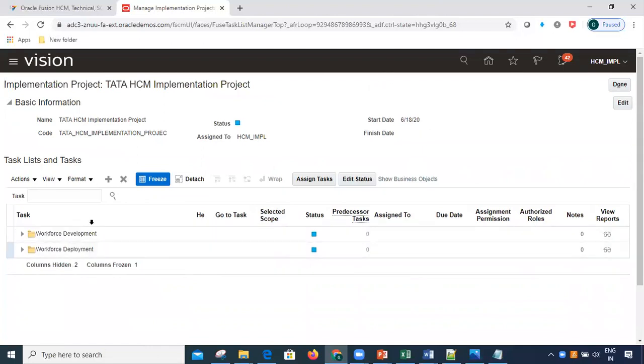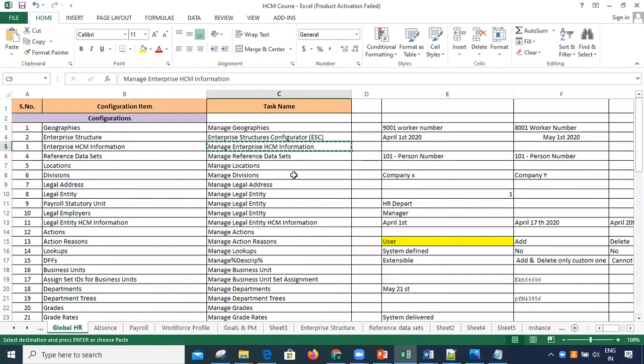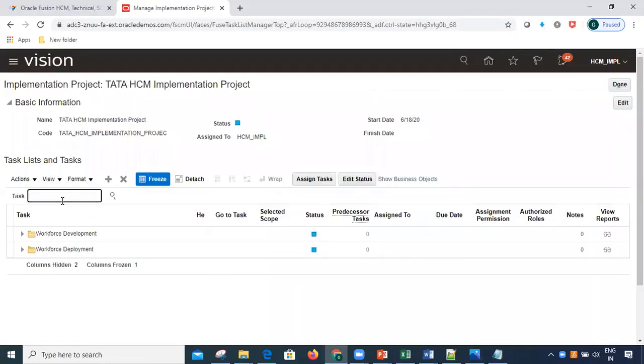And let's suppose you are searching for any of the tasks. Anyhow, I will give you the spreadsheet, this is not an issue. You are configuring one by one as part of your implementation. And when you're searching for a task, sometimes you do not find the task. Let's suppose you have not found the task. So what will you do?